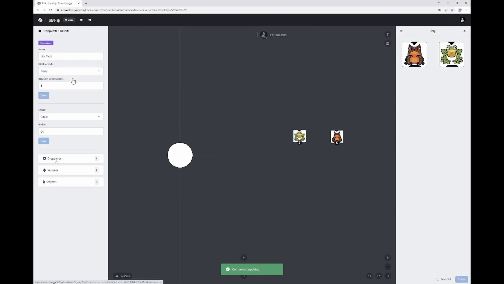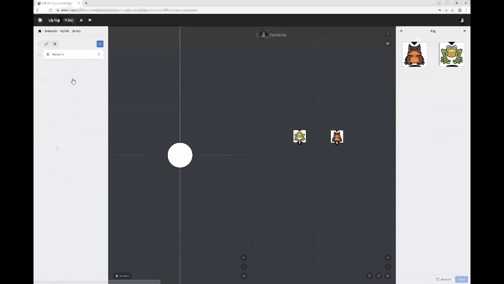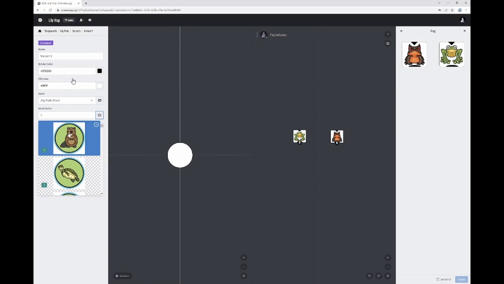And now the variants are going to be very different. So let's start with the variants. I like to start with that so I can see what I'm looking at. And so let's define the first one, which is going to be just your first lily pad. So click the sheet, select the sheet, and then you see that asset index. Click on that button right there. And now you can select one of the different tiles from your sheet.